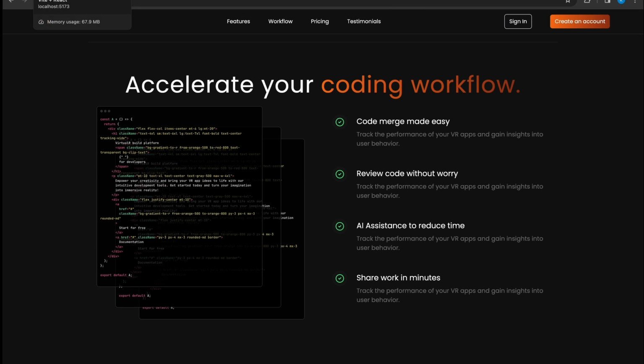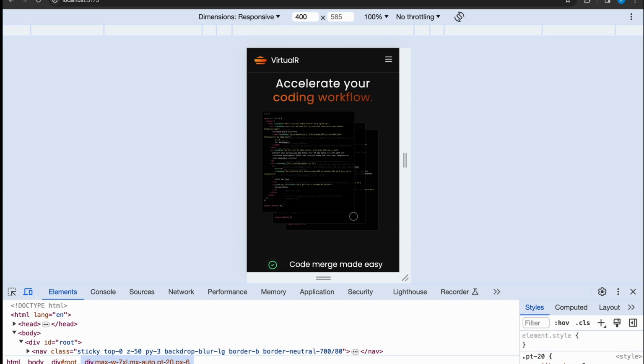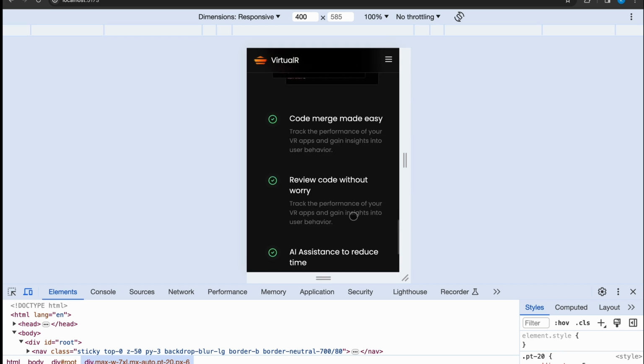Let's also check the mobile version. Everything looks good on the mobile view. That's awesome.